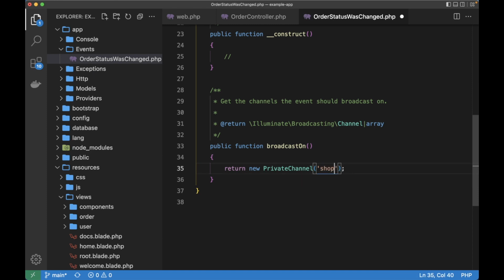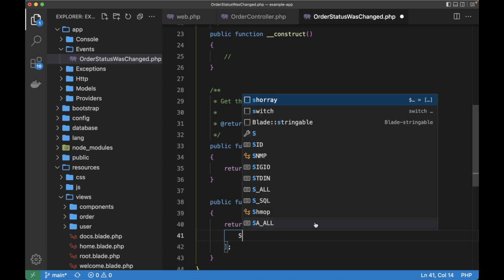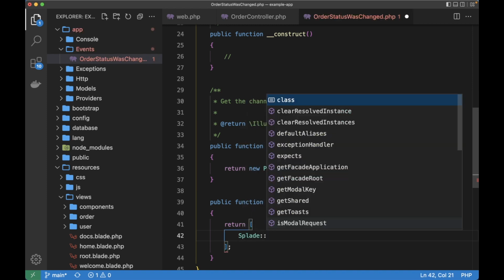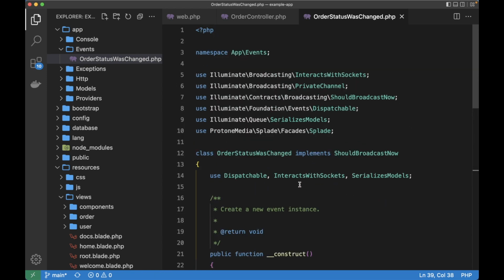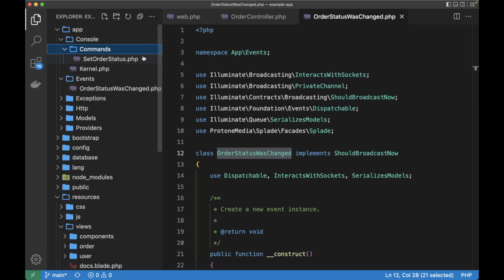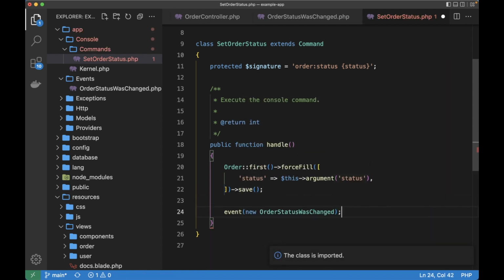And I'm going to broadcast it on my shop channel, and I'm going to broadcast it with some data. This is all default standard Laravel stuff. In this method, you will return an array, and I'm going to return it with splade refresh on event. And this will tell Splade that whenever this event is broadcasted, it will refresh the current page. So in my command, I need to fire that event. Event new order status was changed. Yep, that's it. And then, of course, I need to listen to it on the front end.